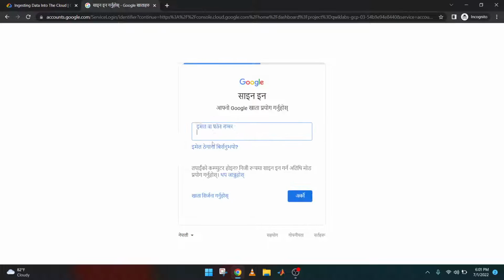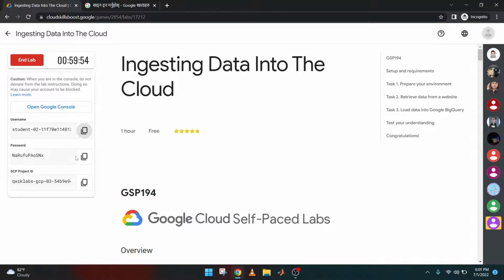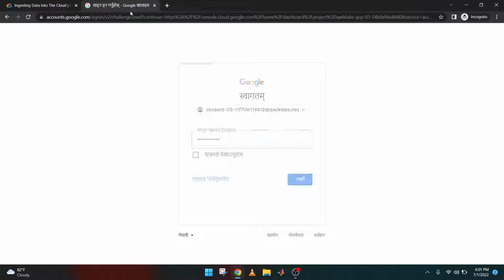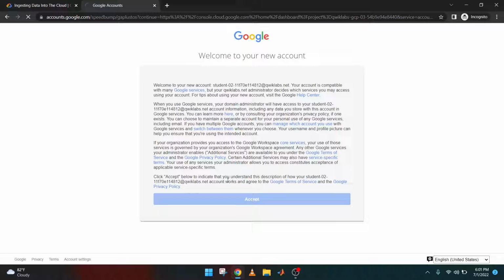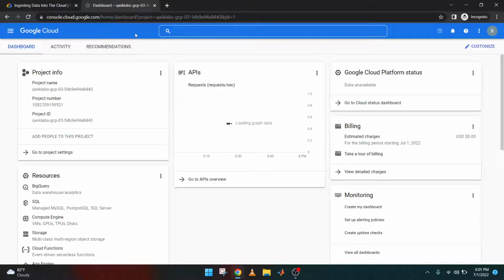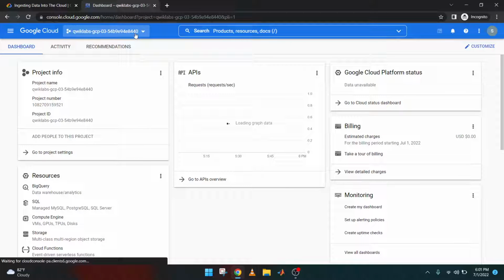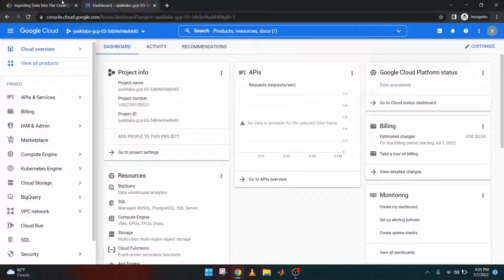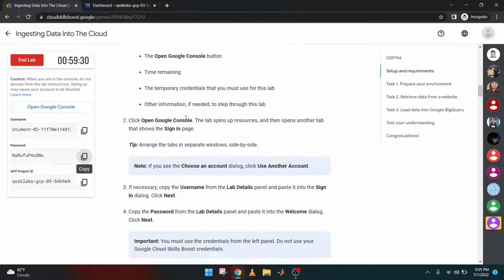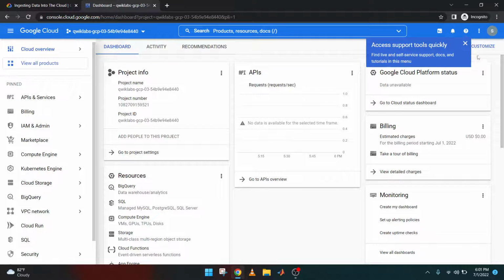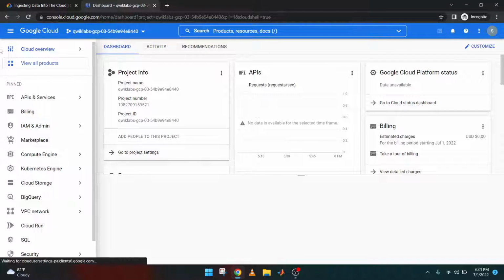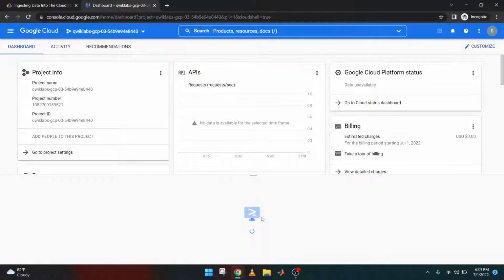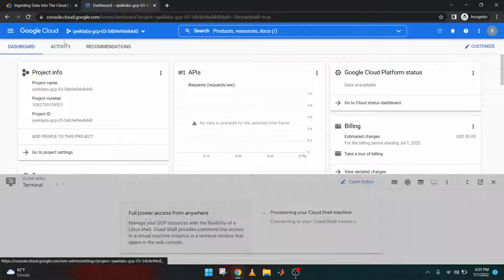So copy the username, paste it there, copy this password, accept it. Okay, just wait a little bit. Nice. Now let's see what we have to do. We have to activate the cloud cell, so let's activate it. Minimize this navigation menu and click continue. That's it.